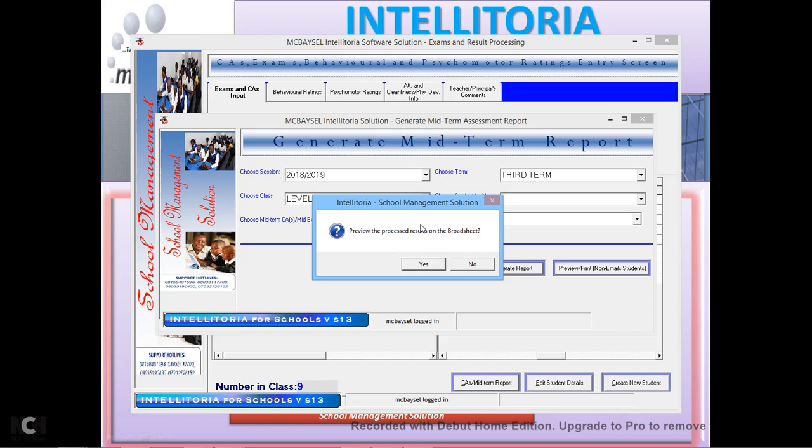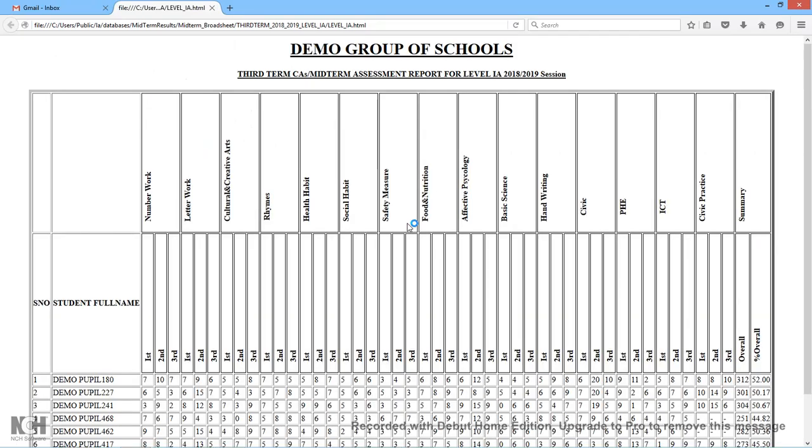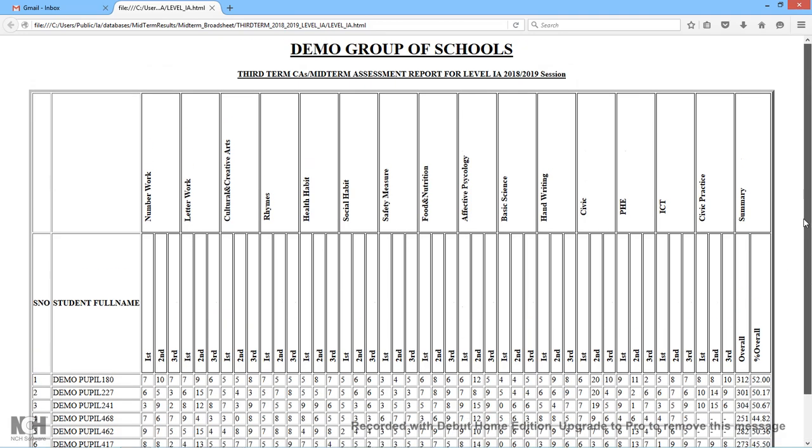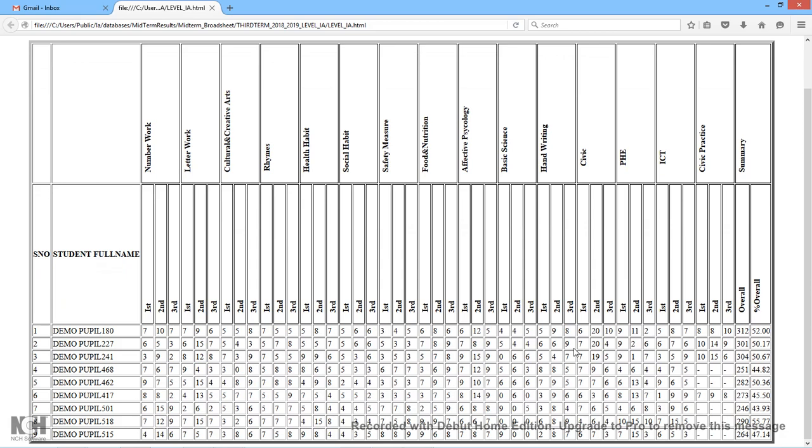So the software has got the feature that lets you browse the broadsheets. I want to see the broadsheets. We can see everything there. We can see the civic practice, what we have inputted. I've inputted all these scores, first, second, third. I haven't inputted for this, that is why they are empty there. This can be printed out, and it can be filed as the school copy.